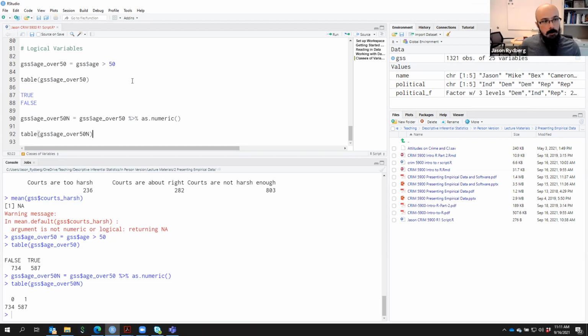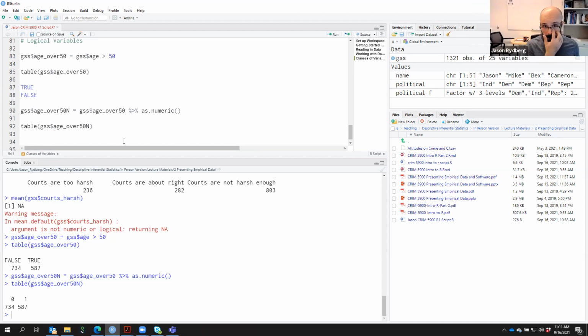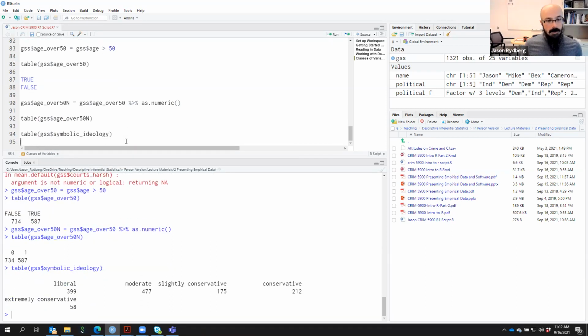Now, one more logical option here is that we could make binary variables in another way. Let's say that we have our political ideology variable. Let's take a look: table(GSS$symbolic ideology). Run this. It has these values. I copied this off of a specific study that was really interested in examining conservatism, so that's why it collapses liberal into just one category here and splits out conservative. That's just the reason for this.